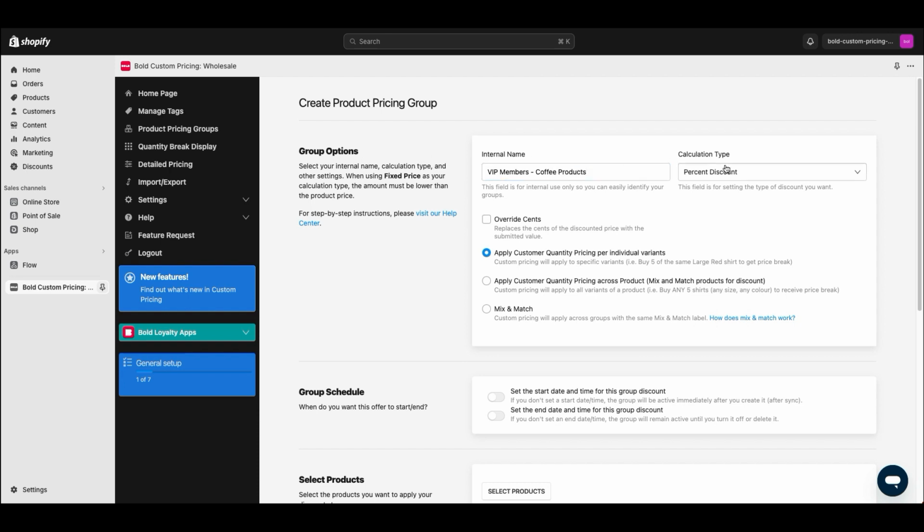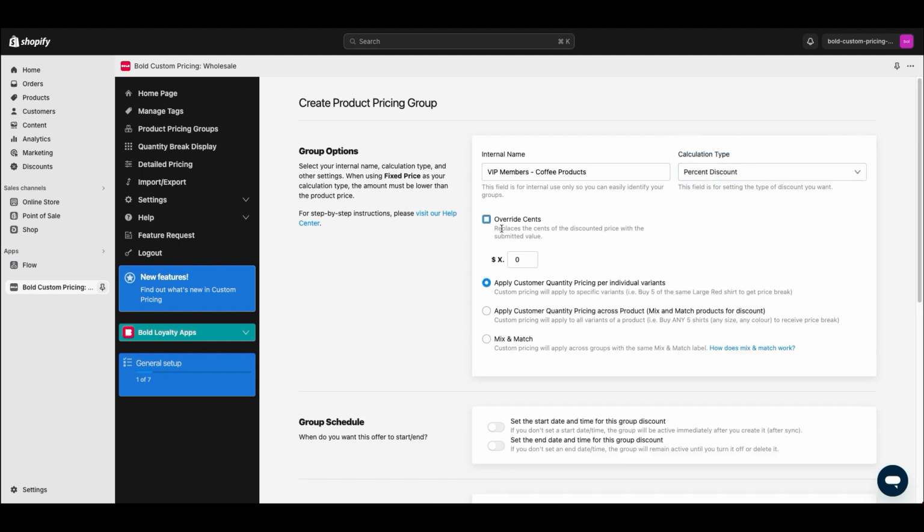Next, choose a calculation type to use for your discounts. In the dropdown, you can choose percent discount, which uses a percentage off the unit price of each product, price discount, which uses a dollar amount off of the unit price, or set fixed price, which changes the unit price to a certain amount. Please note that when using set fixed price, the fixed price that is used in the price group must be lower than the prices of the products that you have added to the price group. Using a higher fixed price than what you have set in Shopify will be ignored while the price group is active. The checkbox next to Override Cents allows you to replace the cents of the discounted price to a set value.